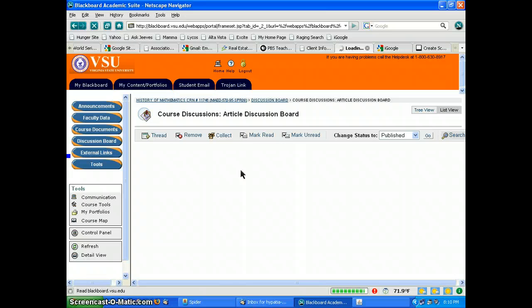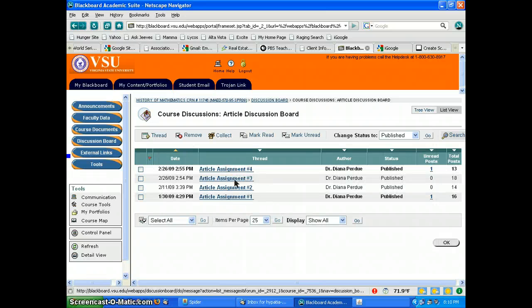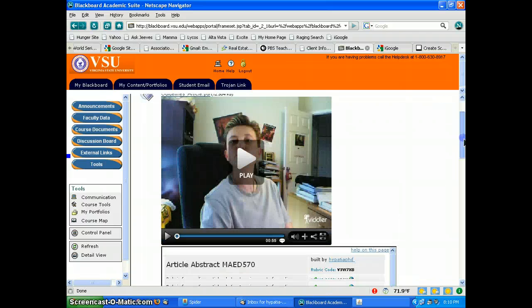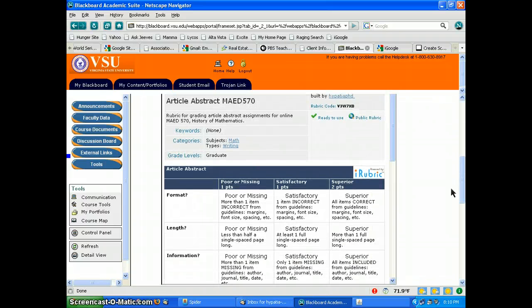So students will be posting their articles in replies to my posts and then posting responses to each other's. Now this part is actually going to be assessed separately as part of participation, and the article itself is going to be assessed using this rubric that I've shown you. So that's what I've got for my task and for my grading rubric. I hope you liked it.